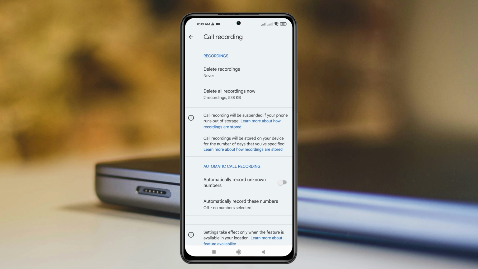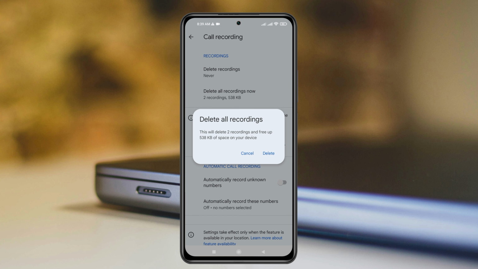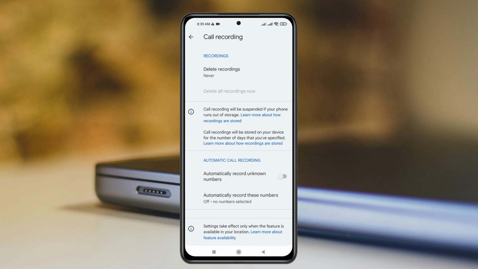I have two recordings here, so it's going to show you all the call recordings that you have on your device. You just need to tap on Delete all call recordings now, and this will bring up a prompt, Delete all recordings. You just need to tap on this Delete button, and all the call recordings that you have on your device will be deleted permanently from your device.